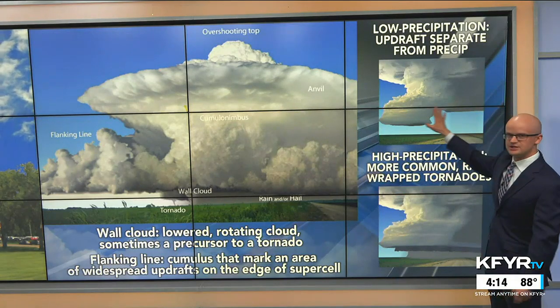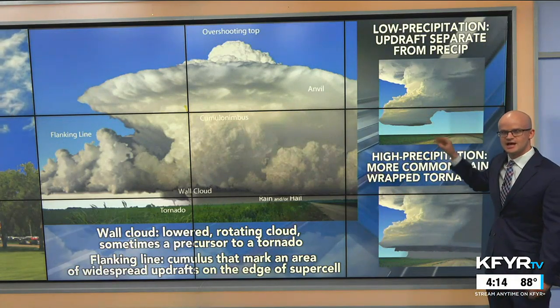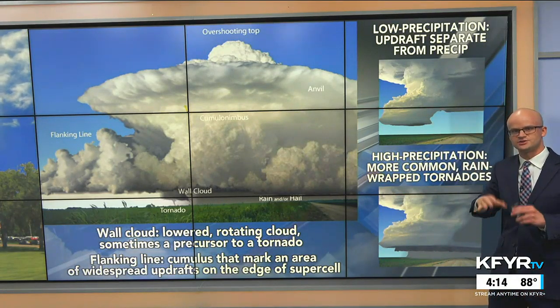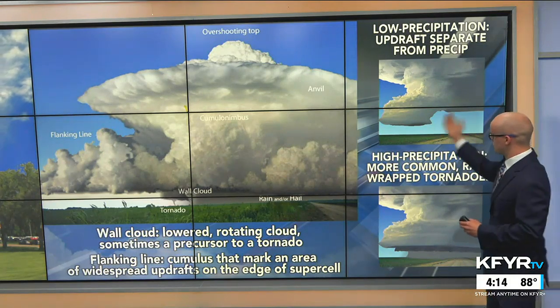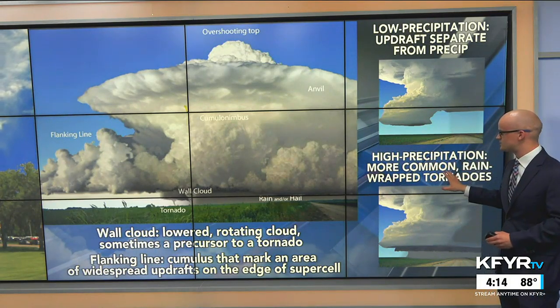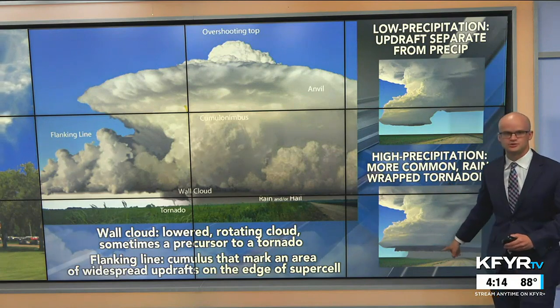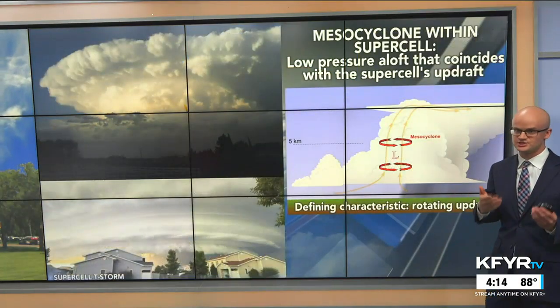These supercells can either be low precipitation, which is less common when there's not a whole lot of rain that falls along with our rotating cloud, or high precipitation, which is more common, and these can lead to rain-wrapped tornadoes, which are pretty dangerous because you can't see them.